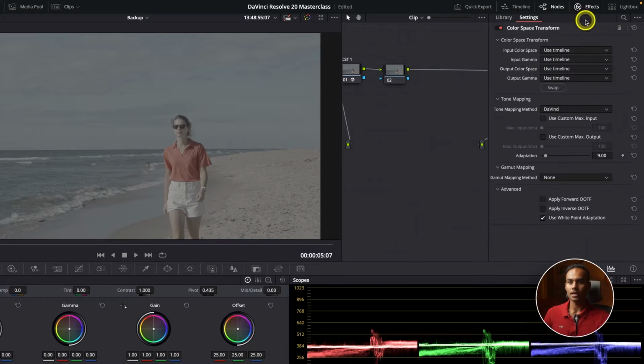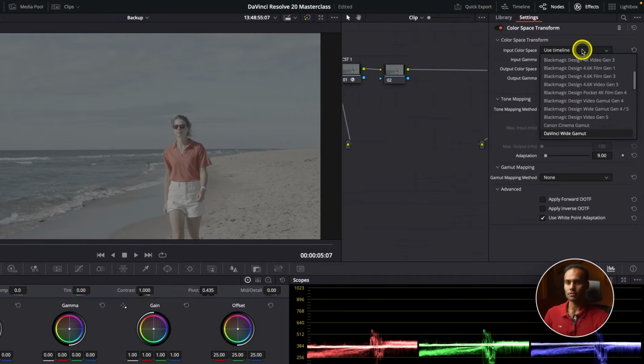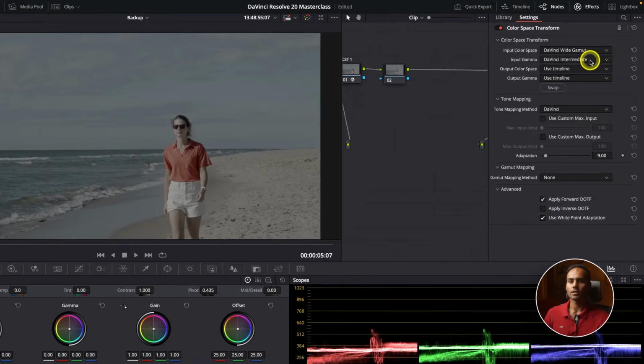We go to Effects again, and here we're going to be doing Input Color Space. So here the output color space was DaVinci Wide Gamut, DaVinci Intermediate. Here we're going to be doing the same names as the input color space. So we're going to be doing DaVinci Wide Gamut, Input Gamma, DaVinci Intermediate. And then output color space is our desired color space, which is Rec 709. So you just search for Rec 709, and click here.